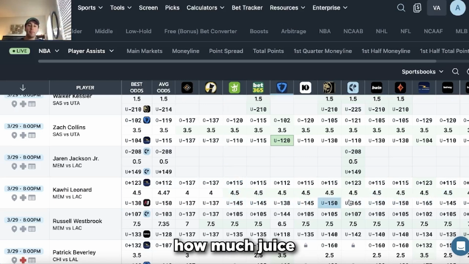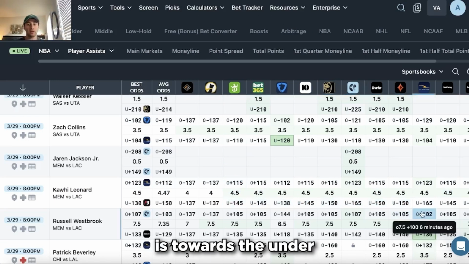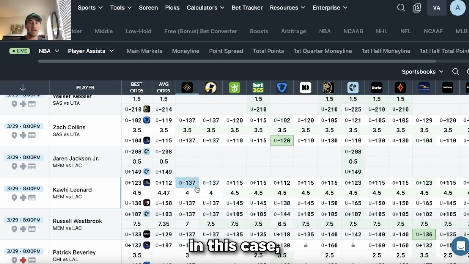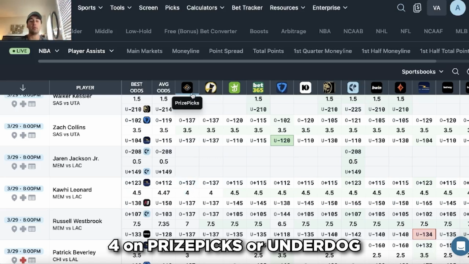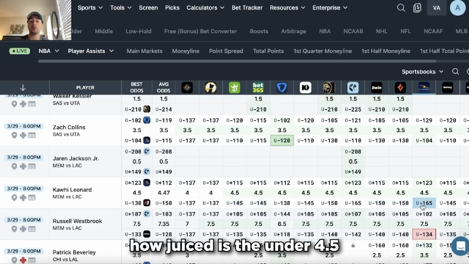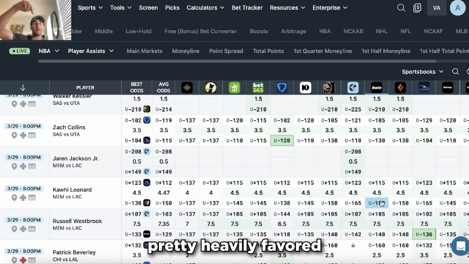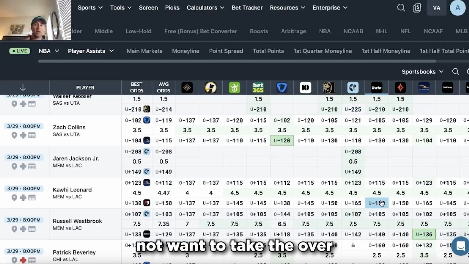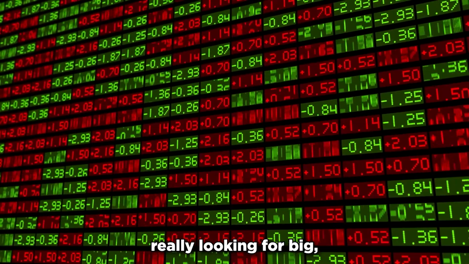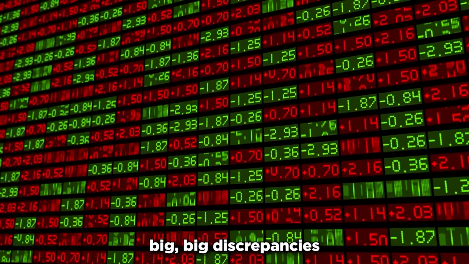You need to consider how much juice is towards the under, right? Or the over. In this case, because we're contemplating hitting the over 4 on Prize Picks or Underdog, we need to consider how juiced is the under 4.5 on the sportsbooks. And you can see they have the under 4.5 pretty heavily favored. So that makes us not want to take the over 4 as much. So you're really looking for big discrepancies.